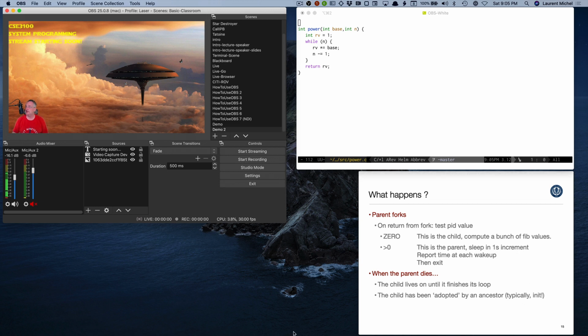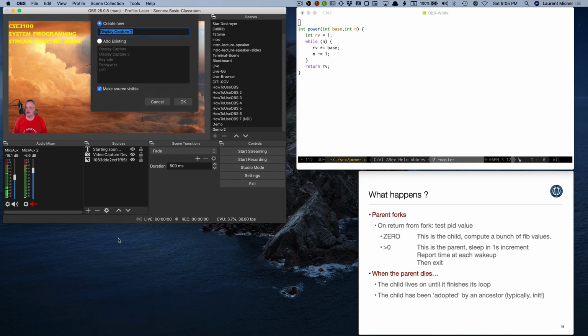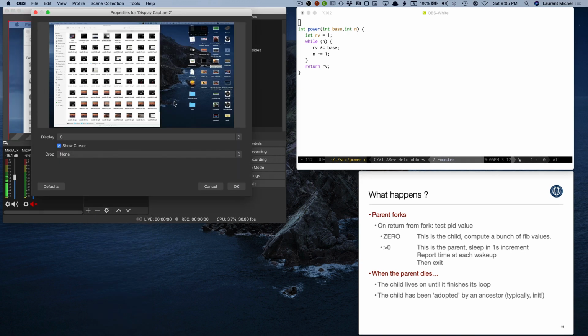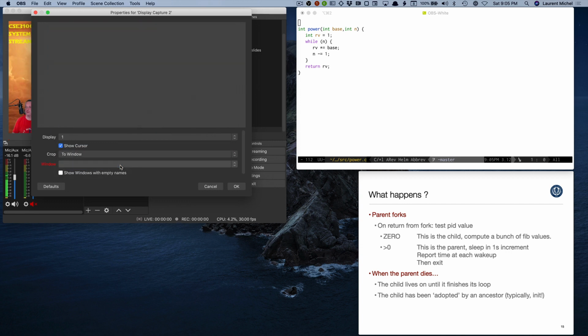So to do that, it's quite straightforward. You can actually simply add here, you pick display capture. Here we go. I'm going to create a brand new display capture. Right now it's my other display. So I'll switch to display one. I get this window here and I'm going to say, let's crop to a window.